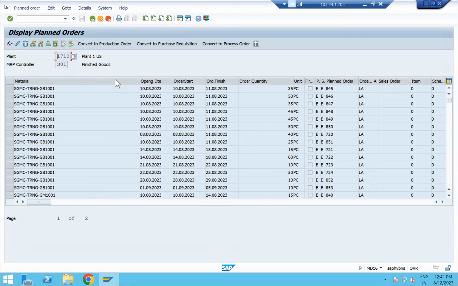See here, what is this? That is the opening order of 10th August. Then there is 14th August, 21st August, 1st September, 10th August. Like this, we have materials which are in sequence, correct?